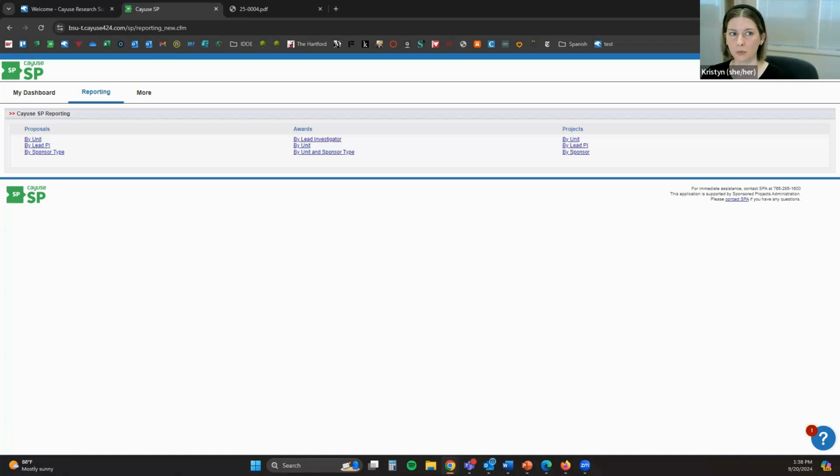Regarding this reporting feature, it's not the most usable way to see proposal and award data. So if you are trying to pull a report and you are not finding what you need, I would suggest that you first head to the SPA website and see if a report already exists. It would be under the outreach and education section of the website. And if you can't find it, then you should contact your proposal manager directly, who, again, you can find by going to bsu.edu/SPA.